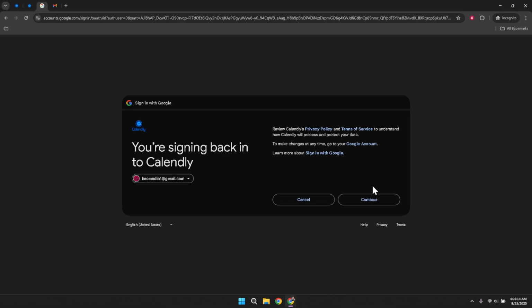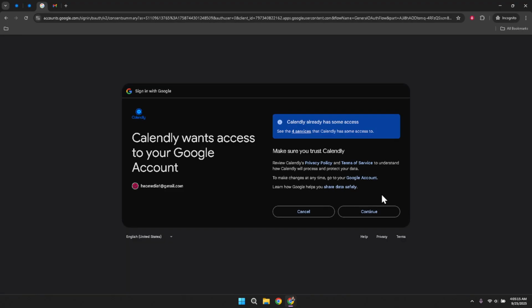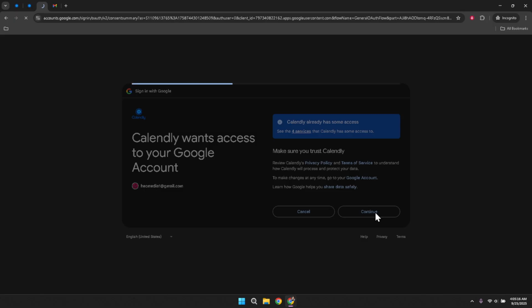You'll see your schedules reflected across both platforms, preventing any overlap or double bookings. And there you have it. You've now successfully set up Calendly with Google Calendar. With this integration, scheduling will be more efficient and organized, allowing you to focus on what truly matters.